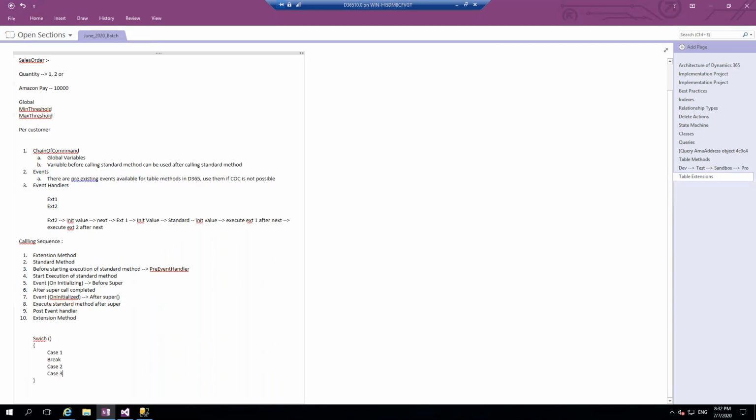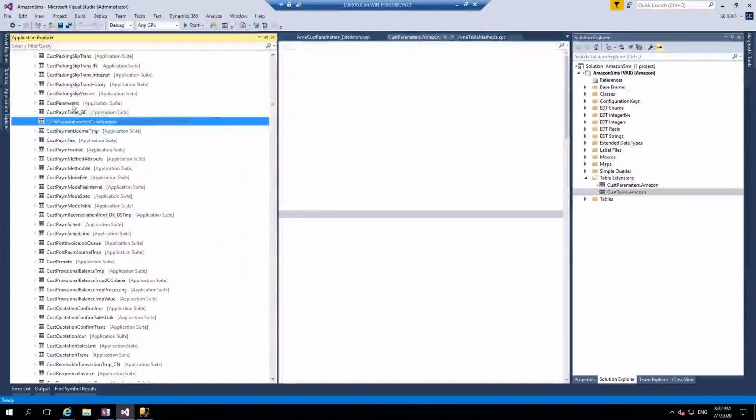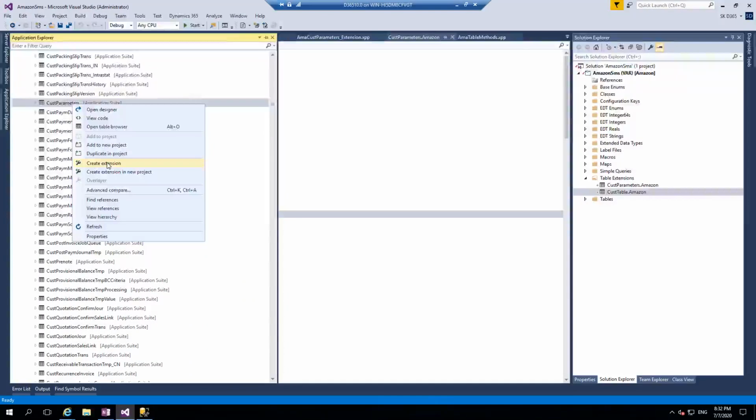Kumar, you mentioned this switch case, extension 1 and 2. Is it just a sequence of extensions, or is there any connection between 1 and 2? It's a sequence, there is no connection. Now if I go to the application explorer, I can go to cust parameters and create one more extension. That is my extension 2. So method call should not depend on that sequence, right?